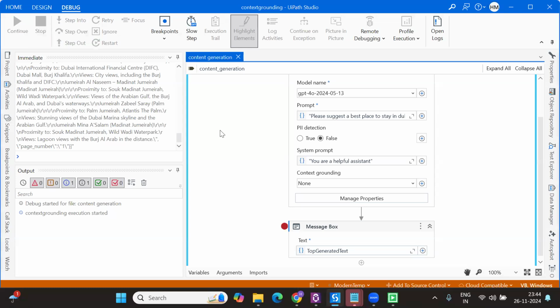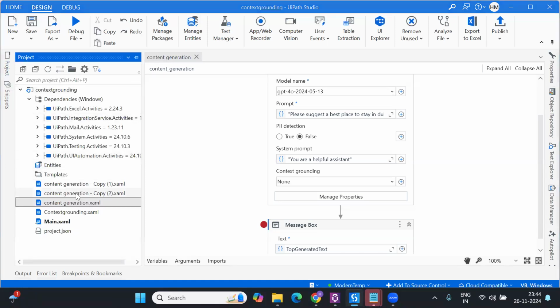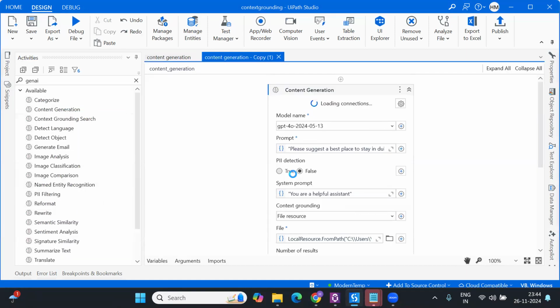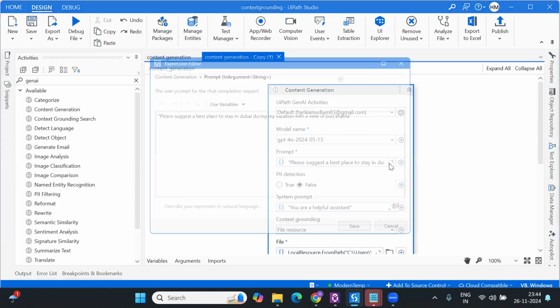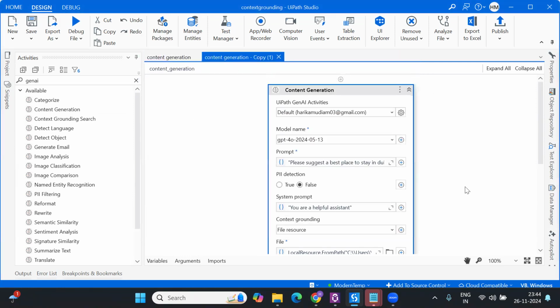So I hope you understood how we are driving this context grounding in a business relevance area, right? So now I will just showcase you the second example. If you see, my prompt doesn't change. Same prompt. I'm not mentioning anywhere that suggests me something from Jumeirah. I'm not giving any different prompt. Let's consider the prompt that user puts is generic. Please suggest a best hotel to stay in Dubai during my vacation with a view of Burj Khalifa. It's the same exact prompt from the previous example.